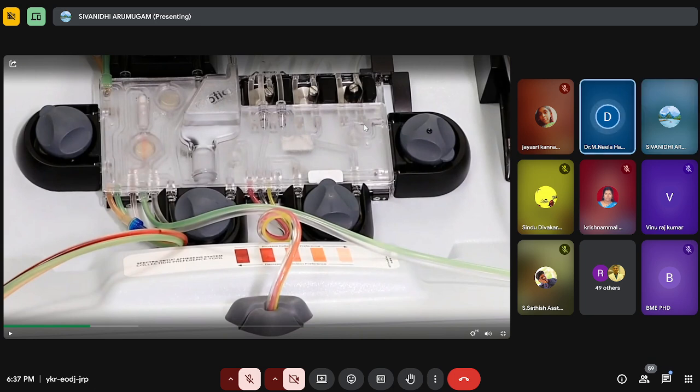The reverse flow will be blocked. That is what you're saying, sir. Yeah, the collected component, reverse flow will not happen. It won't happen. Okay.